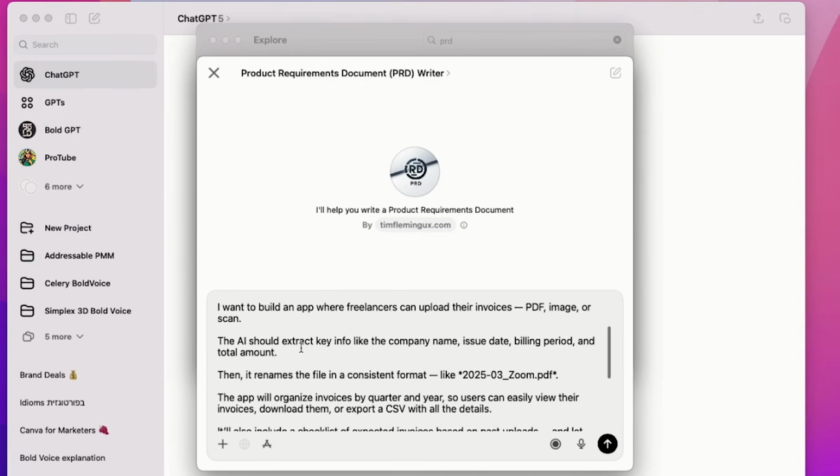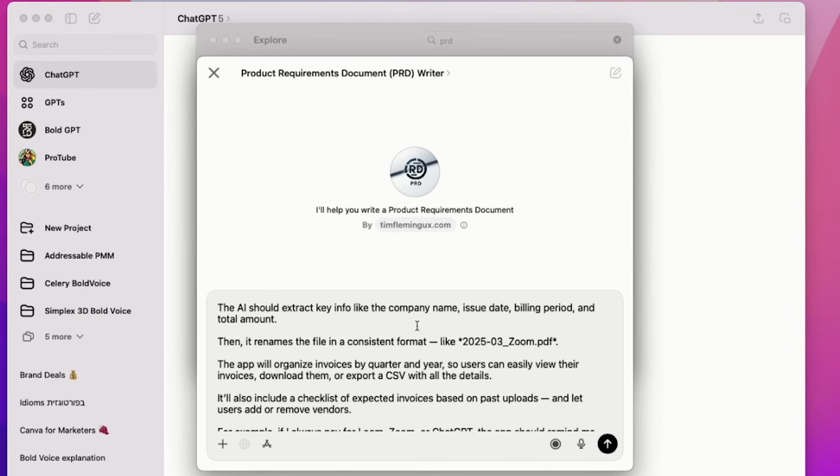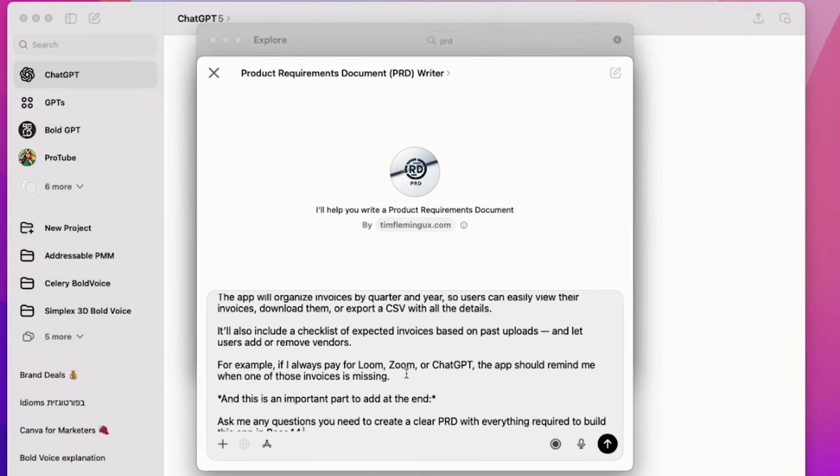So my idea is I want to build an app where freelancers can upload their invoices, PDF, image, or scan. The AI should extract key info like the company name, issue date, billing period, and total amount. Then it renames the file in a consistent format like 2025 March Zoom. The app will organize invoices by quarter and year so users can easily view their invoices, download them, or export a CSV with all the details. It will also include a checklist of expected invoices based on past uploads and let users add or remove vendors.